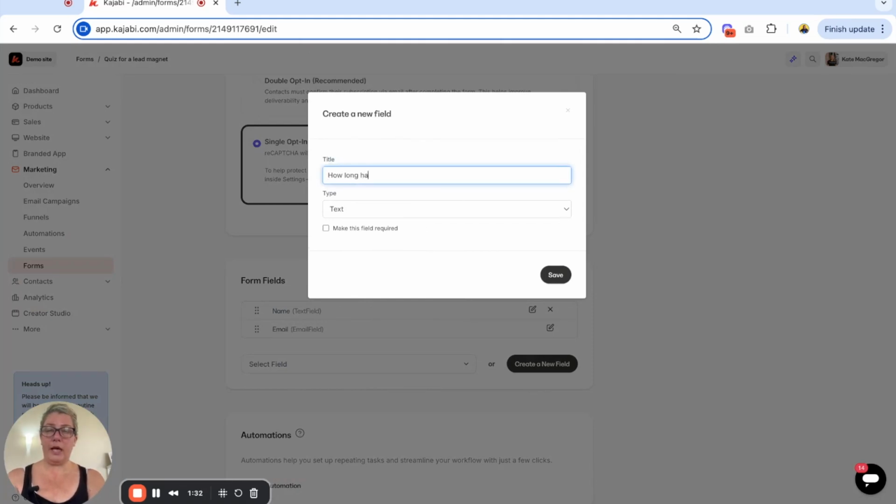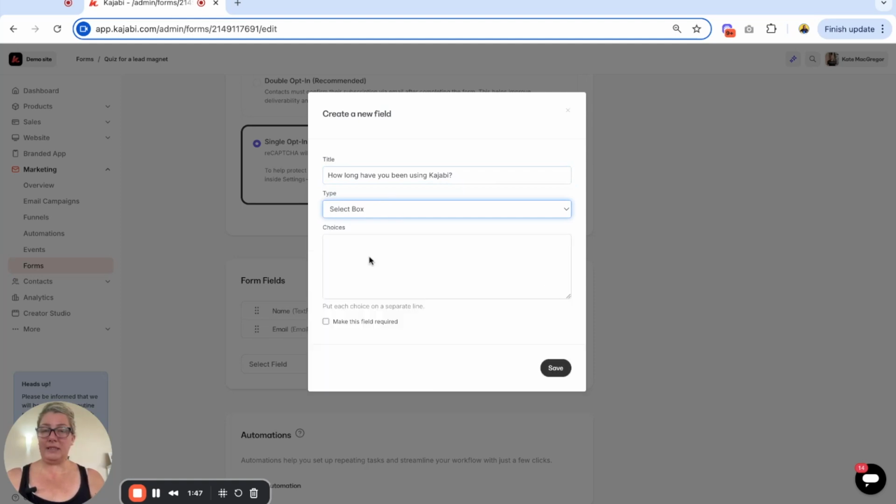How long have you... this is very niche to my field, and I can choose what kind of field it is. So whether I want to make a select option, so this is choices. So if I'm wanting to make sure that people choose a category, then I would do it like this. I always make this a required field.